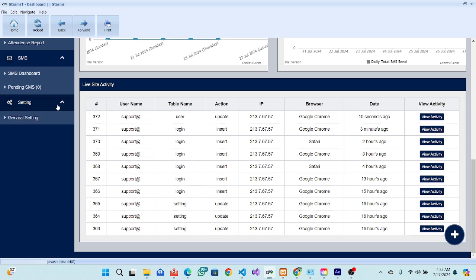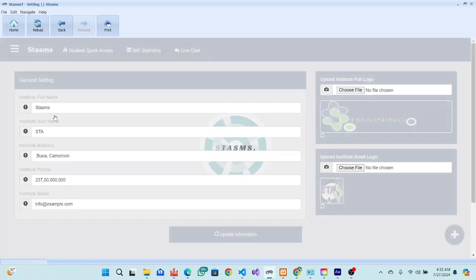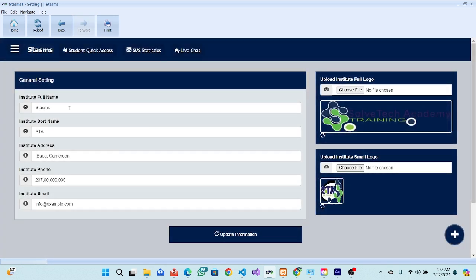So here you have to come and customize your account to your school. What the name of your school, like institute name, and the short name. Like in my case of SolveTech Academy, I can put ST here. And we have address, the phone number and your email, and you can put your logo, and this logo is very important, because it will be used for documentation, and it will be used for receipt and for ID card.